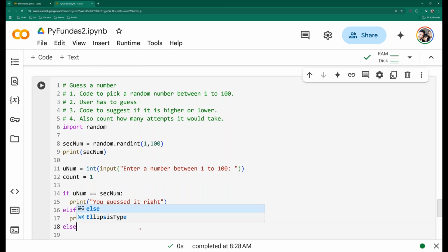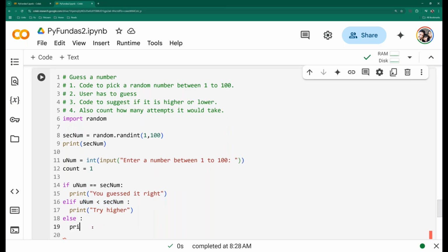There are only 3 cases, I believe, team. Look at it. This is where you have to be conscious of how many conditions you need to verify. I don't need to again verify if it is greater than. If it is not equal and it is not less than, obviously it will be greater than. So I'll say print try lower. Great. That's all I have.